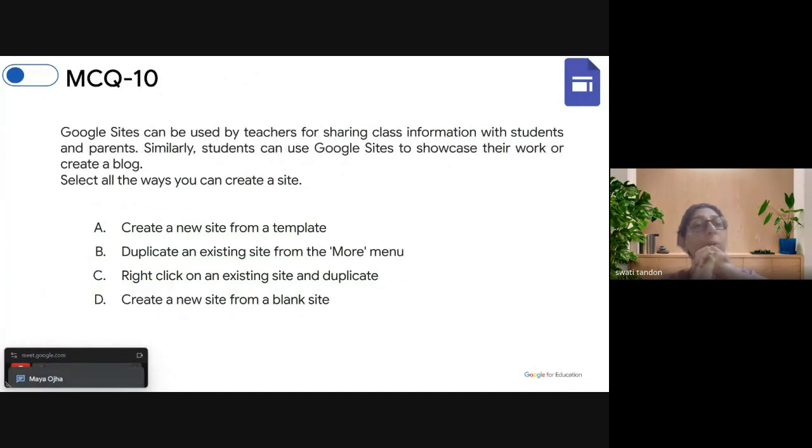Next one. Google Sites can be used by teachers for sharing class information with students and parents. Similarly, students can use Google Sites to showcase their work or create a blog. Select all the ways you can create a site. Create a new site from a template. Duplicate an existing site from the more menu. Right-click on an existing site and duplicate, or create a new site from a blank site.